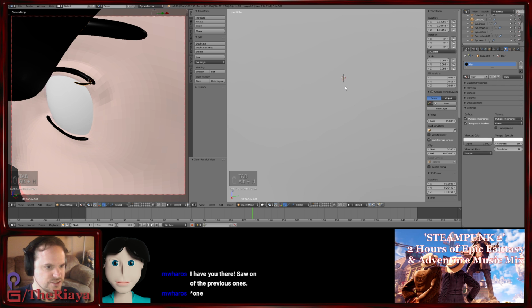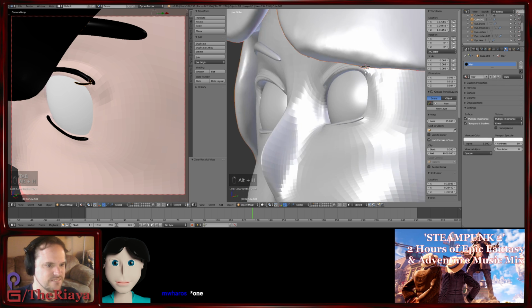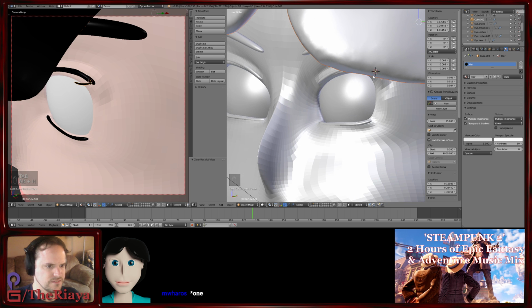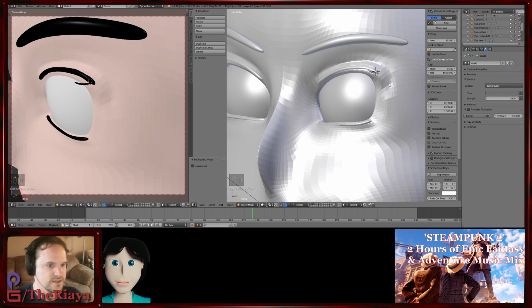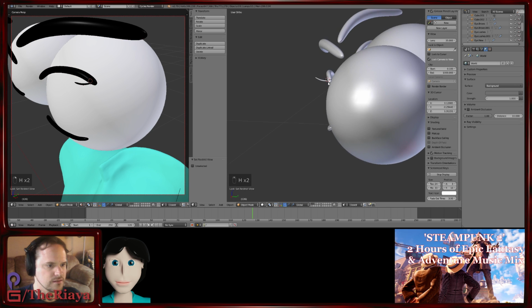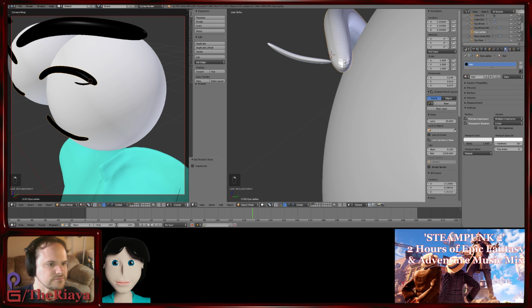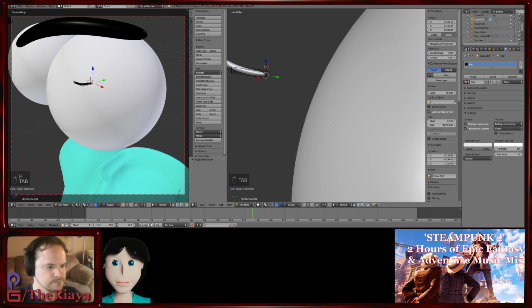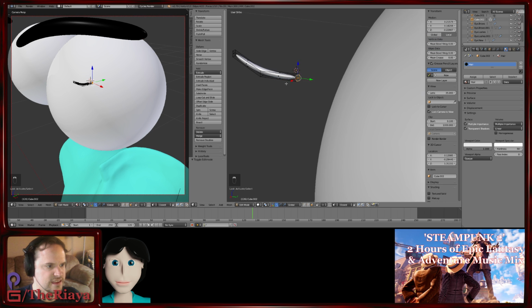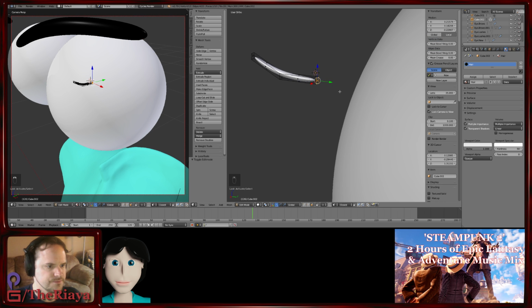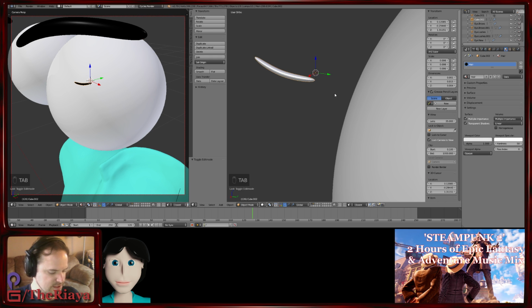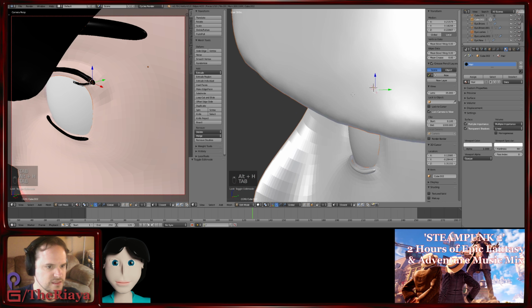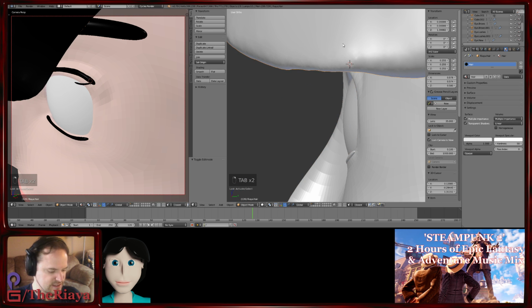Tab, Alt H. It's just to hide. What did you do? Oh, I hit Alt H, not just H. That's, again, derpy me. I wanted to grab here. Okay, just hit tab again, Alt H, tab. Oh man, the hair really does get in the way right now.